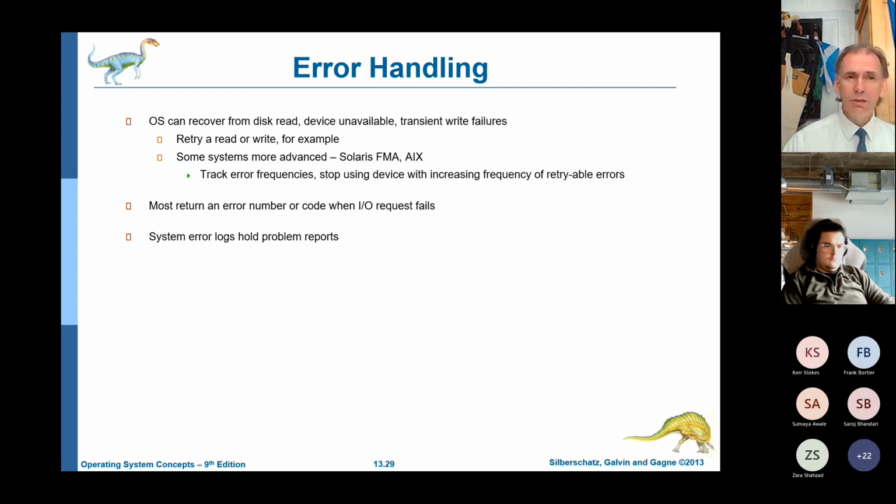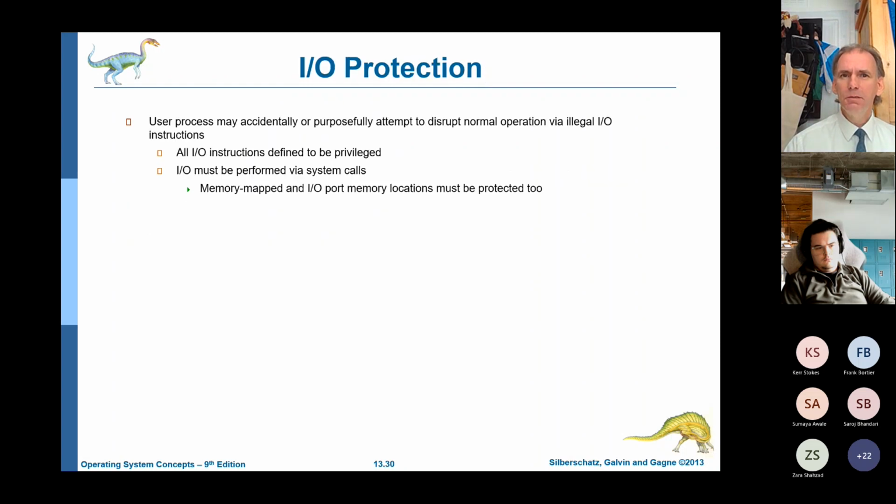The other thing we're going to have to build in is error handling. What happens if something goes wrong? Hello, hard disk, send me a block. Oh, I'm having a problem. What do you do? Do you ask for it again? And if so, how many times? At which point do you say, no, I can't get that anymore? Again, that's a choice that has to be made.